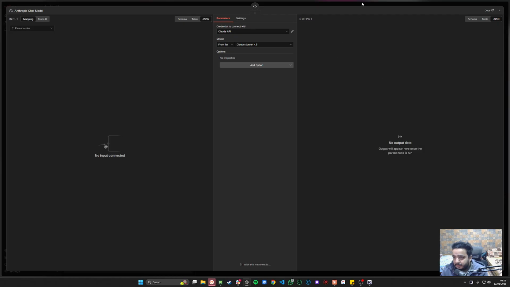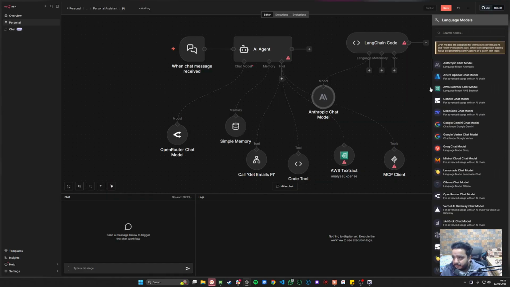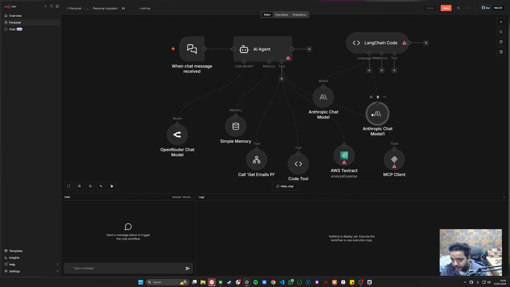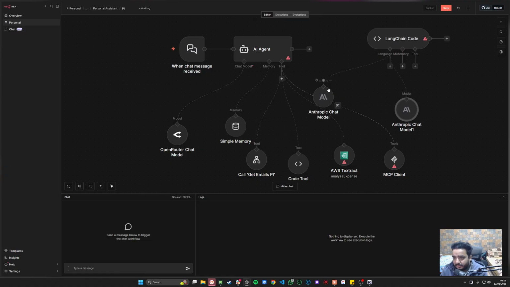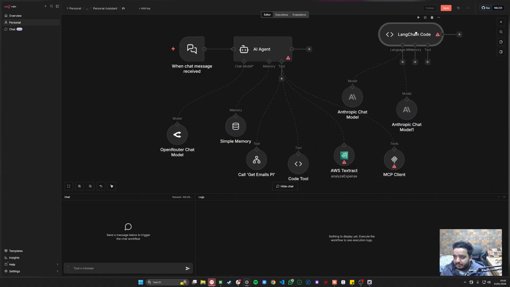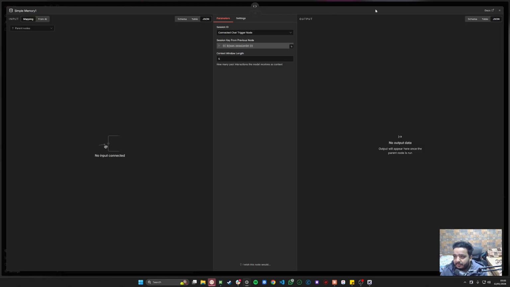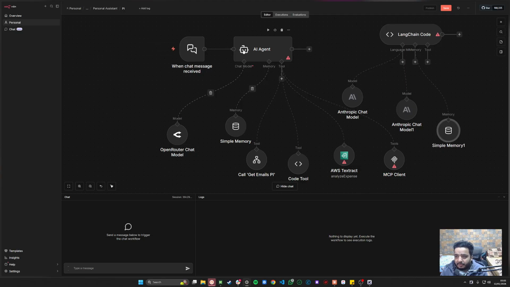So if I go over here, attach this. If you look over here, one of the major differences between the LangChain node and the AI agent node is basically that it allows us to attach multiple chat models to it, along with multiple memories and multiple tools. Like if we do over here, we don't have an option to attach a chat model to the AI agent, but the LangChain node actually allows us to do so.